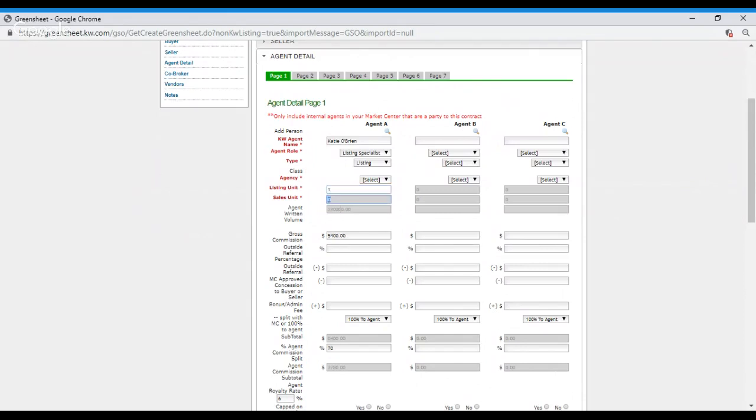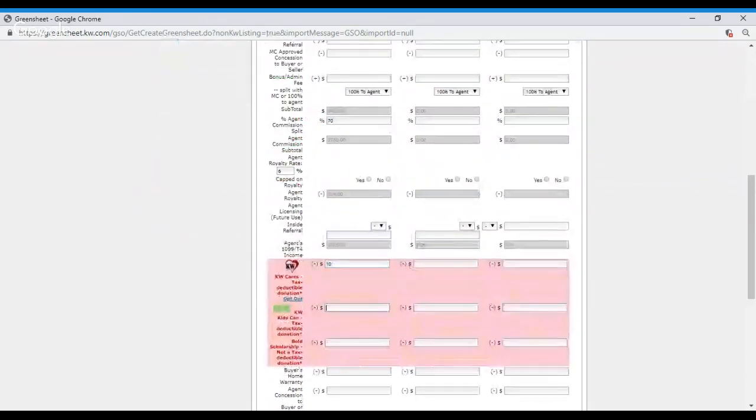And then when you hit tab, it's going to populate the written volume here and what the gross commission should be. And then you'll continue down the line, filling out this section just again for your side. Please also remember that as of recently, they changed this form to auto-populate KW Cares donations to be $10.